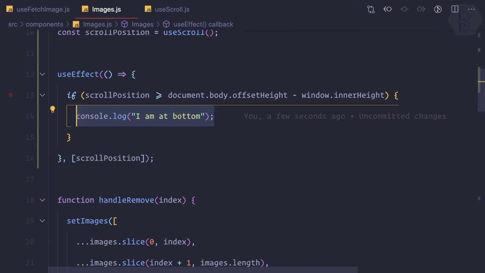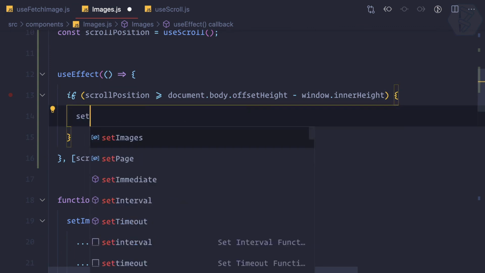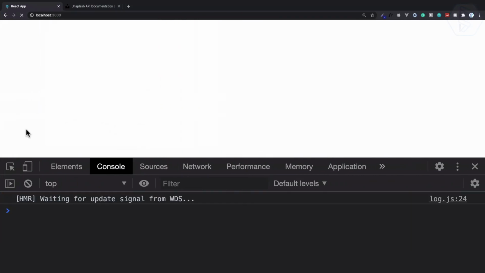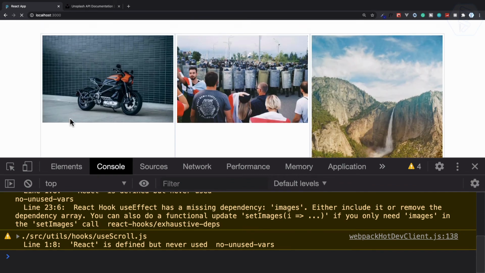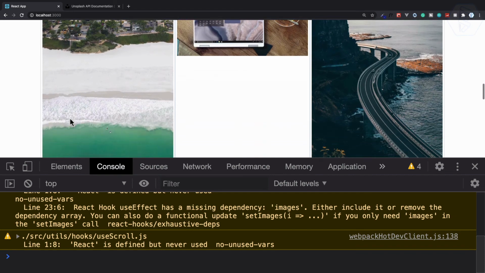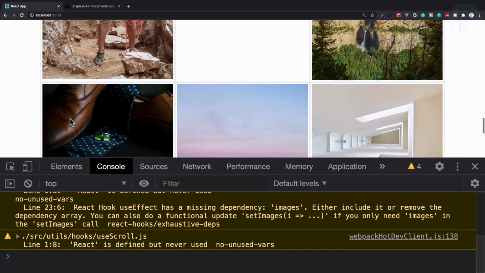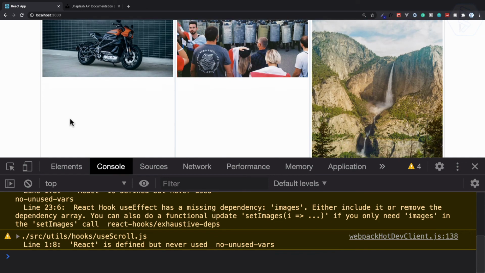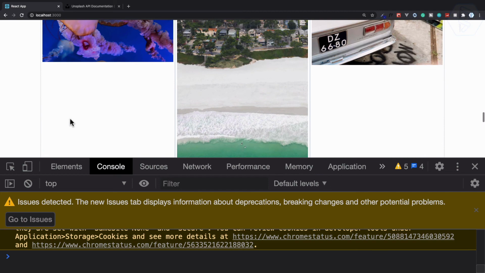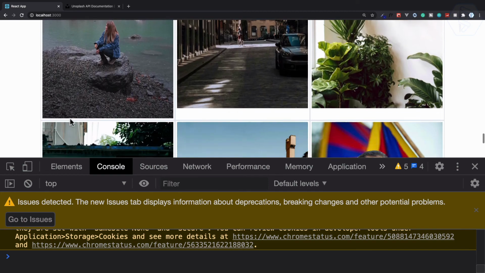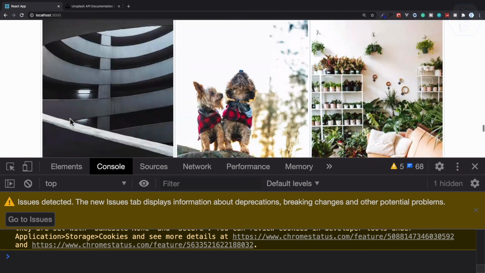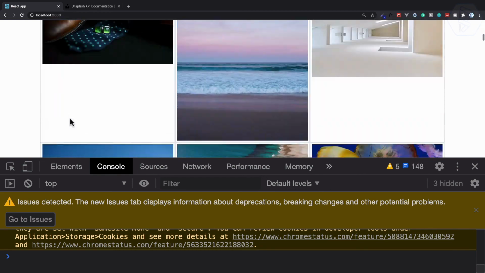And now whenever we reach the bottom, we just need to change the page. So set page will be page plus 1. Very, very nice. Okay, so yep, we are at the top. Let's go. And as soon as I reach the bottom, you can see we are loading more images. But the problem is when we load the images, it just refreshes to the top. Yeah, you can see we have page 3 now. Then we have page 4 like this.